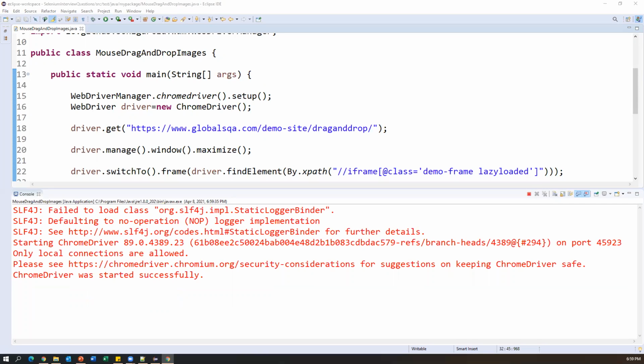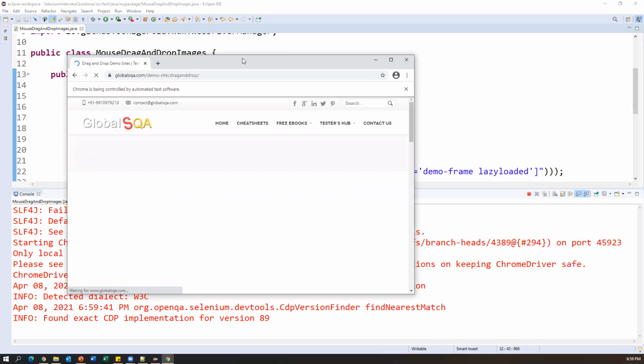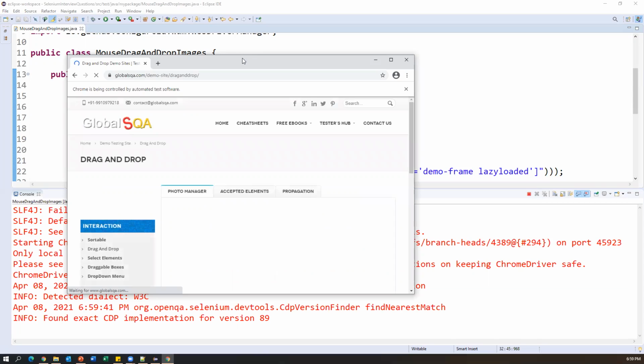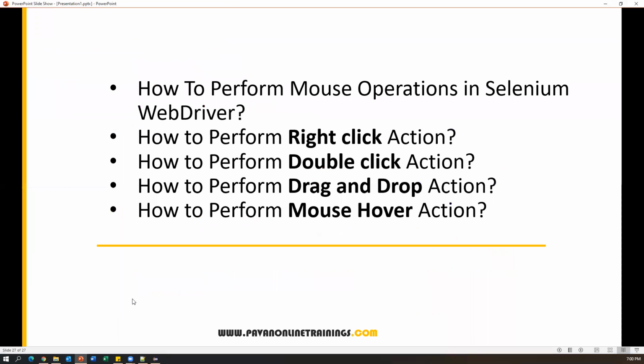Chrome driver was started successfully and is launching my browser, opening my application URL. Now we can observe that the first element got moved and the second element also got moved to the trash. This is how we can drag and drop images too. So far we have seen three different actions: right click, double click, and drag and drop.